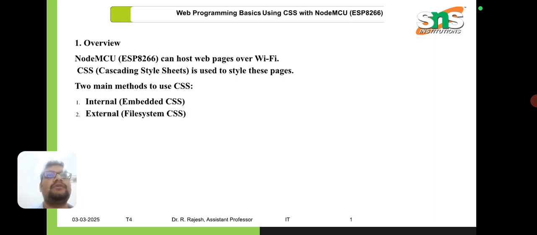Today I am going to talk about NodeMCU, in which we are going to do CSS coding inside the NodeMCU chip. So first of all, NodeMCU is ESP8266 and can host web pages over Wi-Fi devices. It doesn't need any internet connection, but it can still provide web page hosting. So it is a Wi-Fi device which can act as a server for web page hosting.